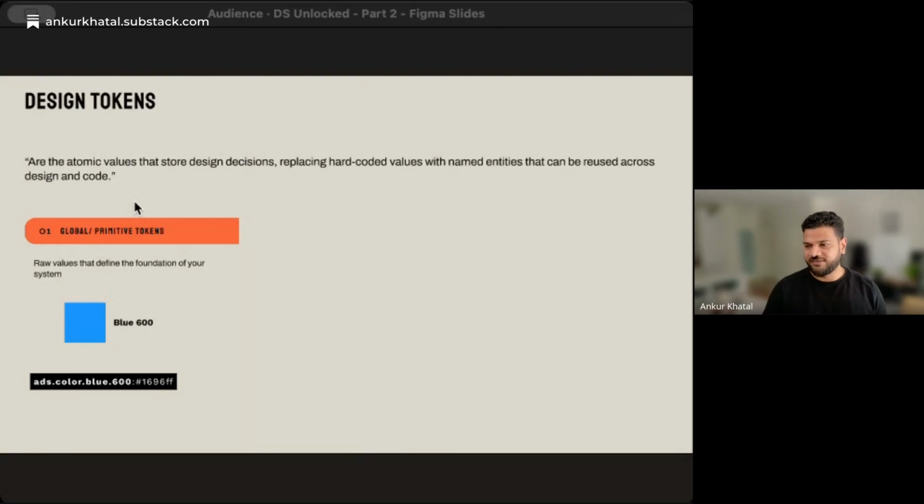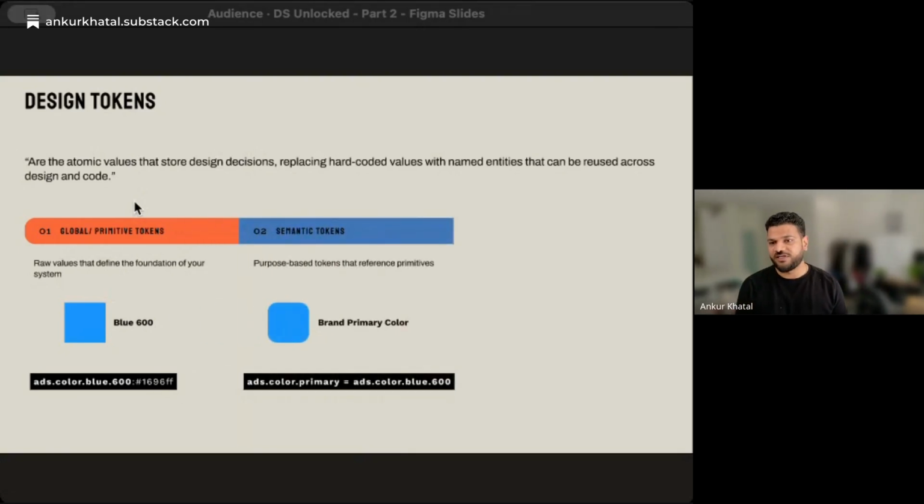Then comes the semantic layer. Semantic tokens are purpose-based tokens that reference primitives. Look at this, for example: ads.color.blue.600 tells me, okay, this holds a value of the hex code 1696FF. Basically, I'm a designer, but I don't know what color this is, and nobody would, right? So we are just giving a name to this to understand it in human-readable language, which is in tokens: ads.color.blue.600. Okay, now I understand blue is the color and 600 is the value.